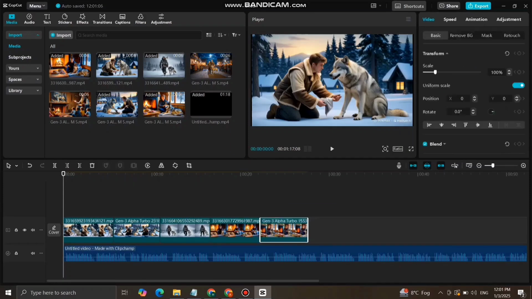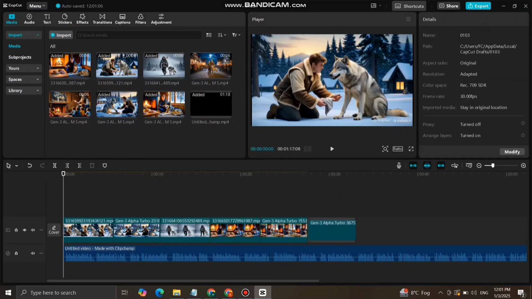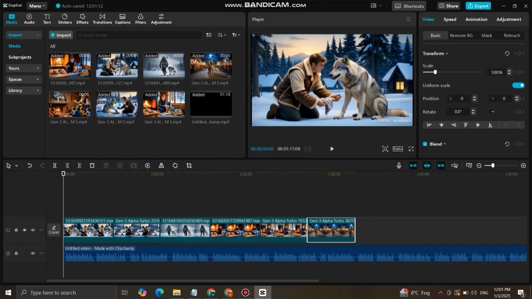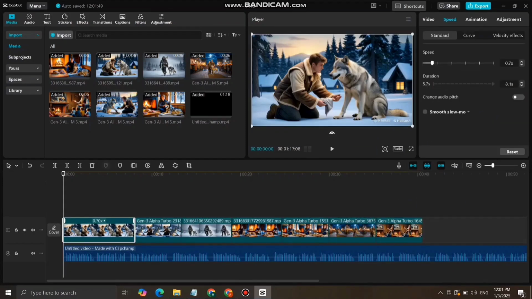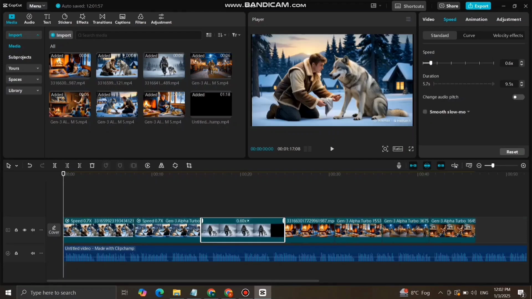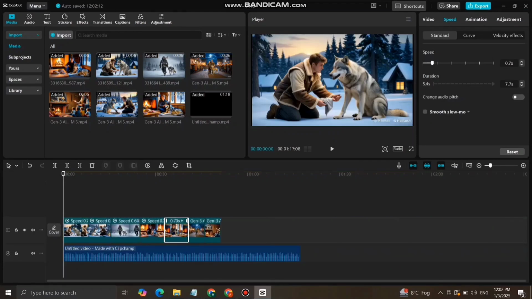Arrange your video clips in the right order according to your script. Then, match the voiceover to each scene by dragging the audio files onto the editing timeline and lining them up with the video clips. If the voiceover is a bit too short or long for a clip, change the speed of the video clip to make sure it fits perfectly.